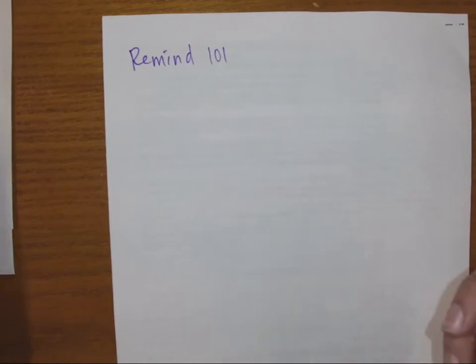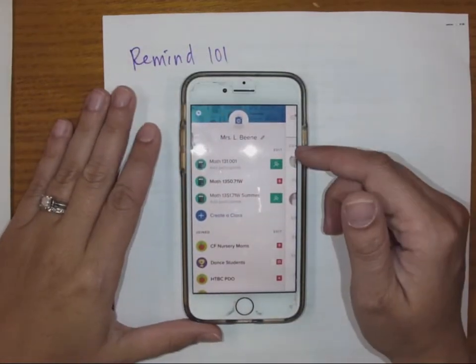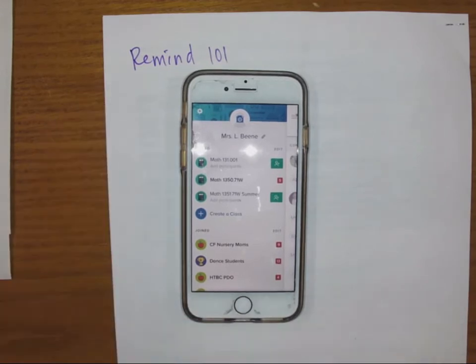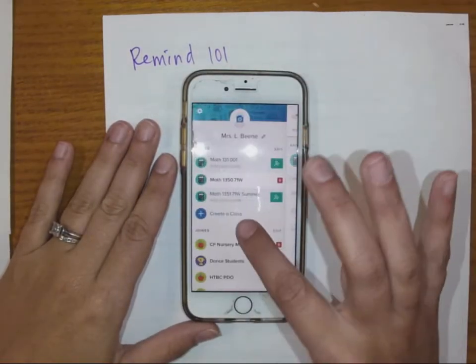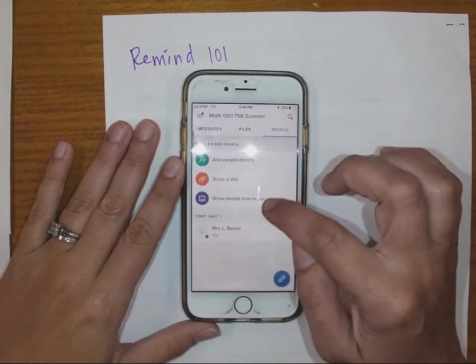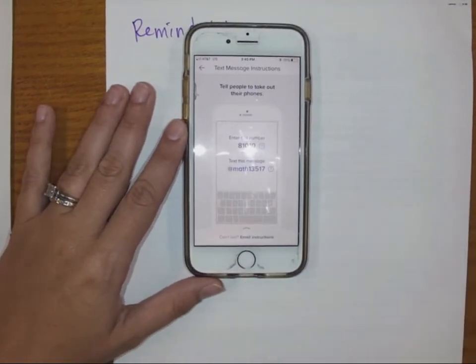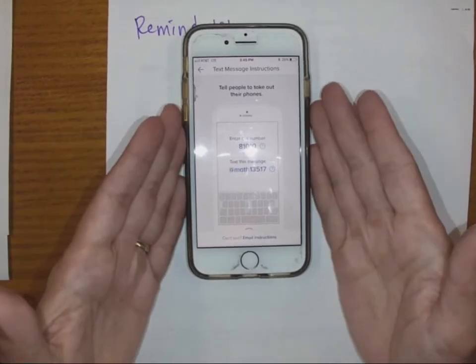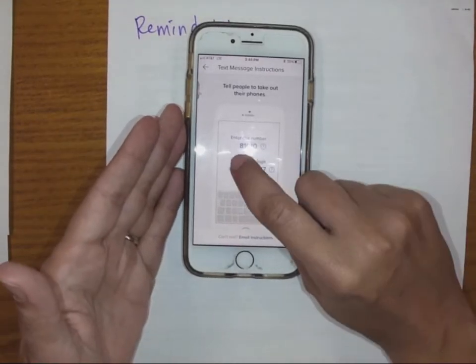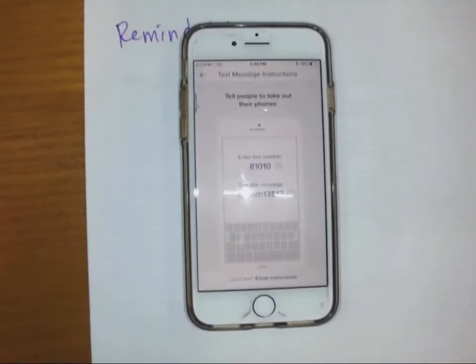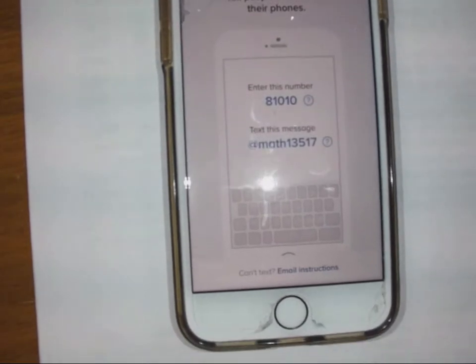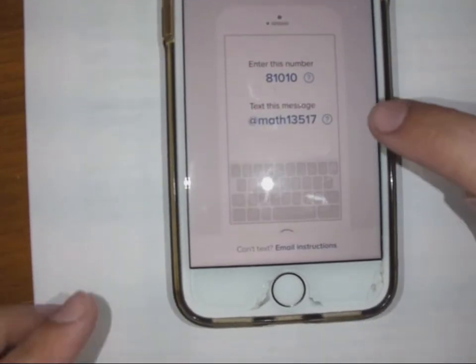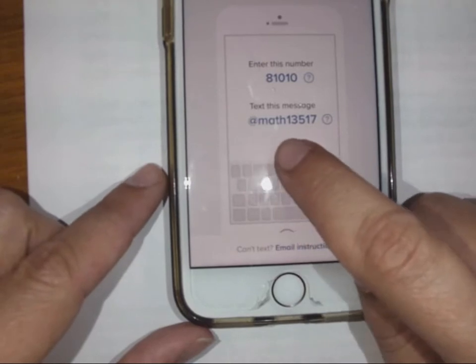Okay, so I've created a course on Remind 101, and this is how you join the course. With your cell phone, the phone number that you're texting is 81010. Let me zoom in on this so you can see a little bit better. And then the message you're sending is @math13517. Once you send that text message, it'll reply saying you have been added to this Math 1351 summer course.